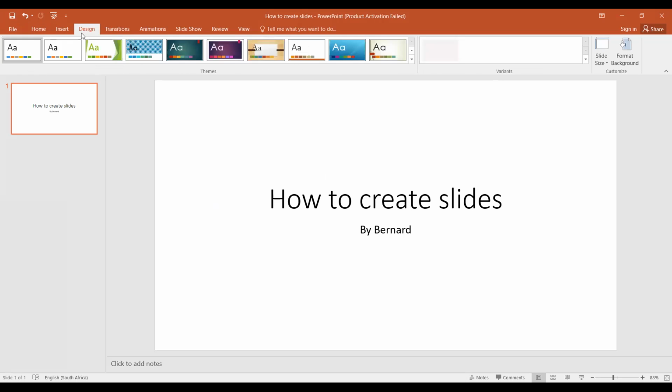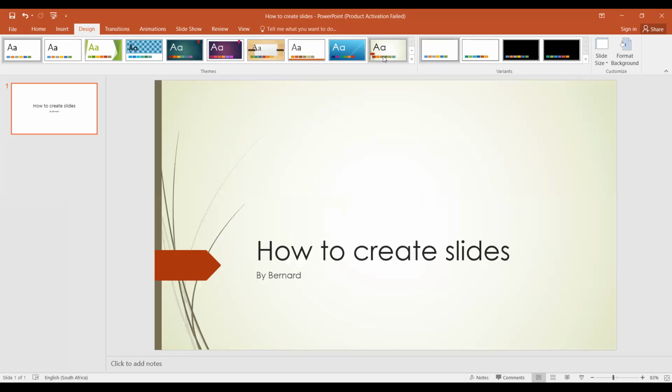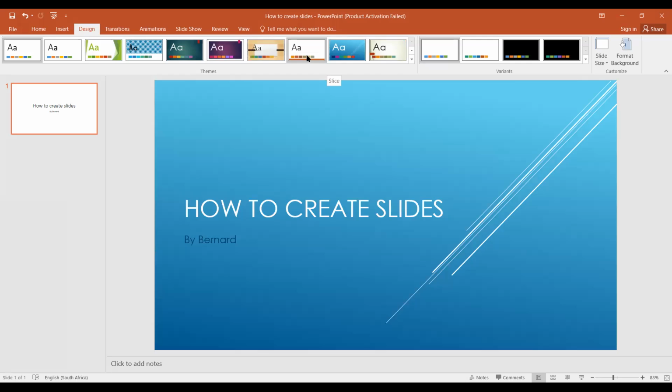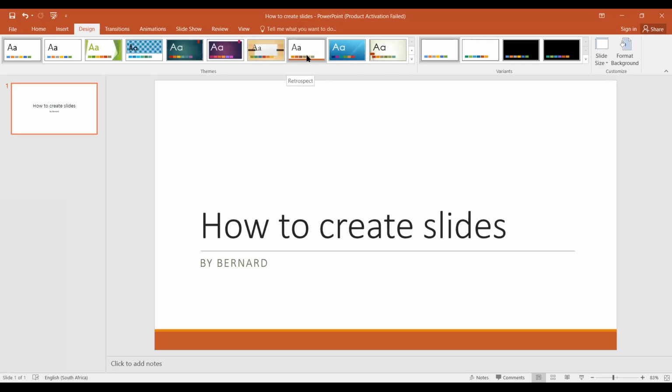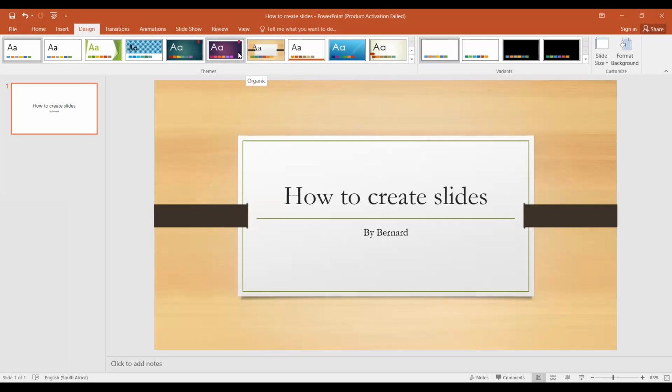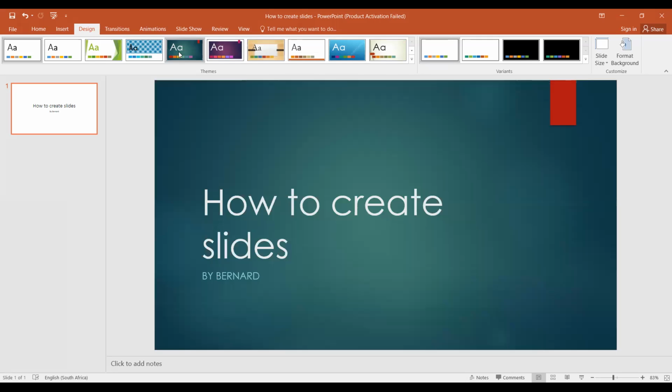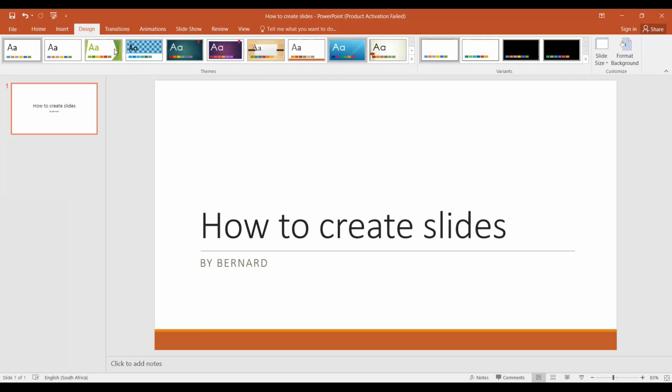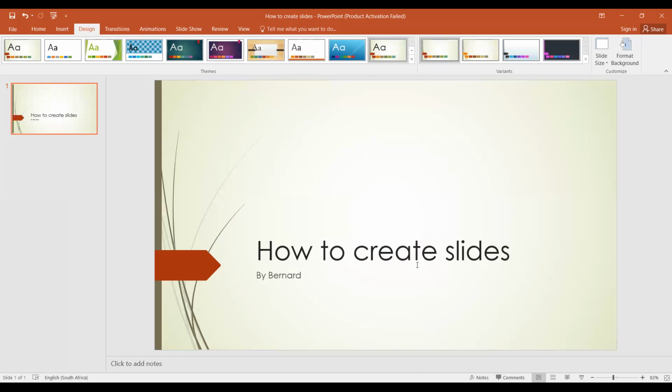So from your design tab, it shows you multiple themes, but here it's only a few themes. When you hover over everything, you get to see how the themes look. So the theme that you select will go right through all of your new slides unless you decide to change your themes. So let's see which theme seems nice. The thing about PowerPoint, it is always best and advisable for you to keep it simple. So let's choose this one, how to create slides.